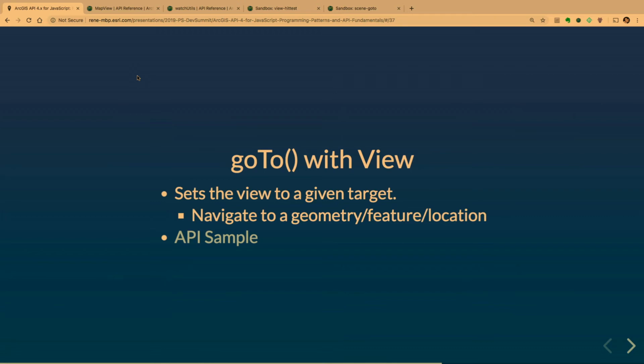We have all these easing functions you can pass to it, or pass your own custom easing function because you want to drive your users nuts. You want the map to bounce around as they move from location to location. You can do that. It's up to you. I'm not going to tell you how to do your job.